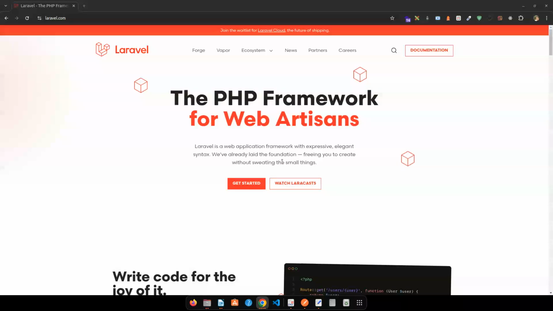In today's video, we are going to Dockerize a Laravel application using Sail. Docker makes it easy to set up development environments, and Sail is Laravel's own official Docker environment. So let's get started.